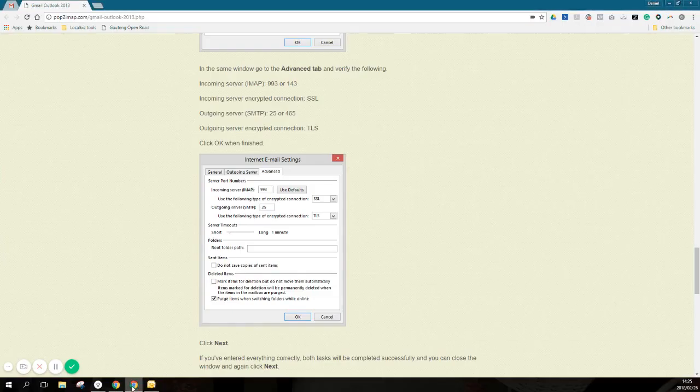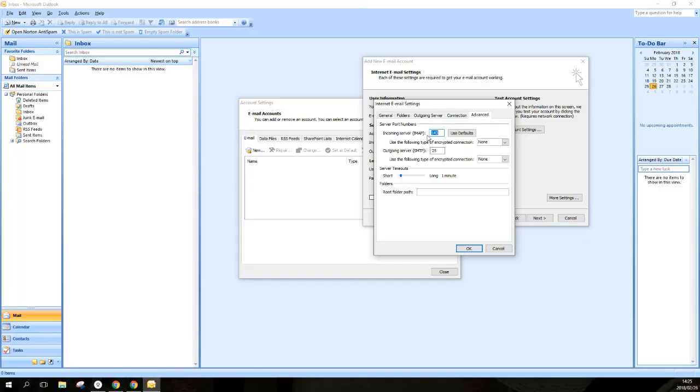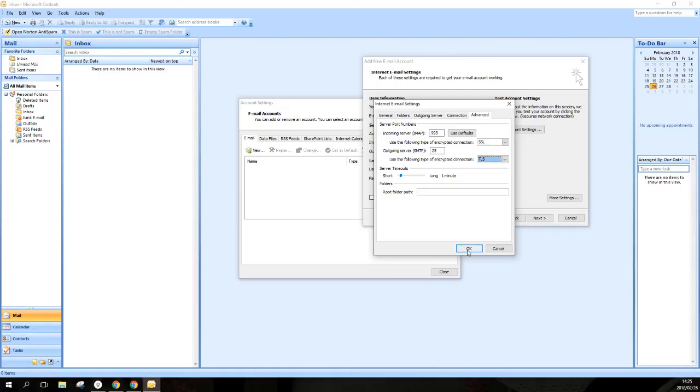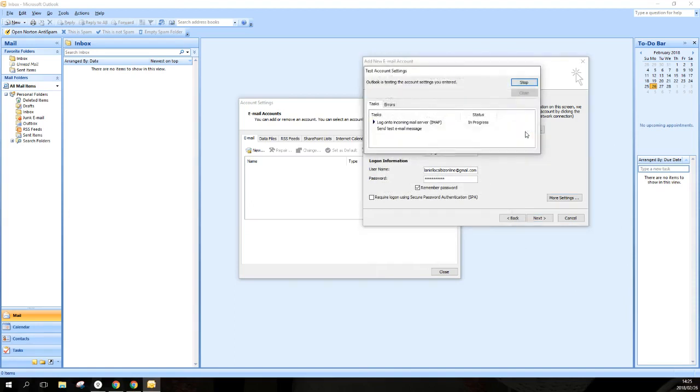According to this instruction, as I say, this is really useful to follow. The only port you're going to change is your 993. At the moment, it's set up as 143, so 993. Change the encryption to SSL and this one to TLS. Let's just double check that on our instructions, SSL, TLS. Everything else will remain the same. Click OK and then test the account.